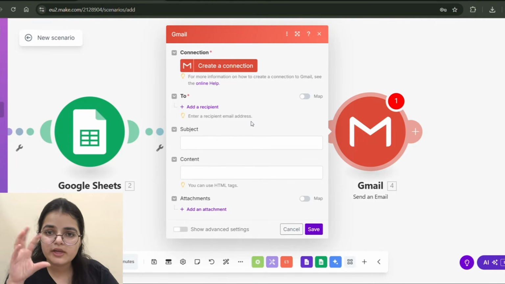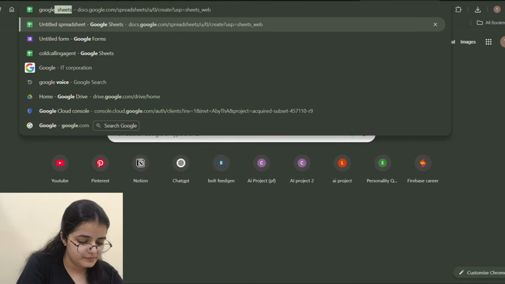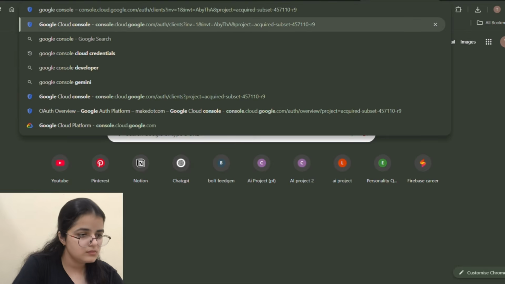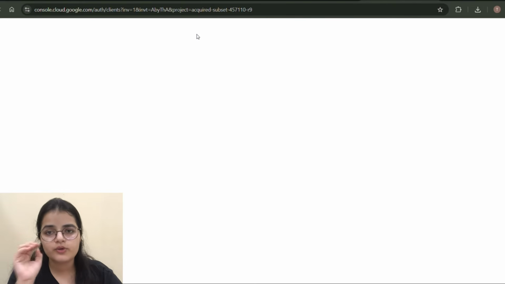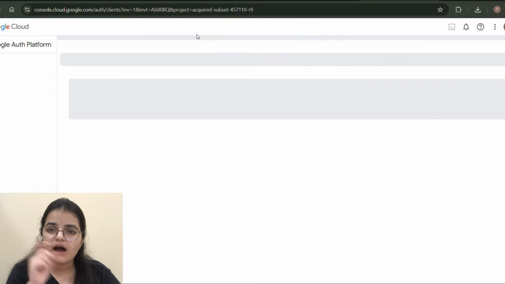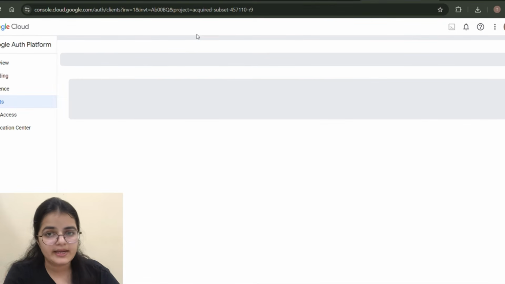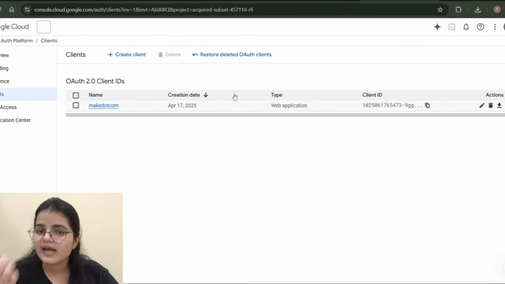So basically you need to give access to Make, which is not going to be here. You need to open this Google Cloud Console, and after that you need to click on create a new project, and there are a lot of steps. But after following these steps, you will have a client ID and a client secret that you need to add in here to connect your Gmail.